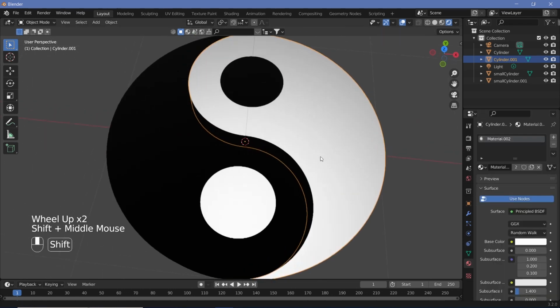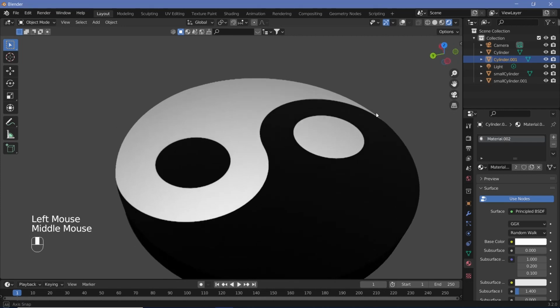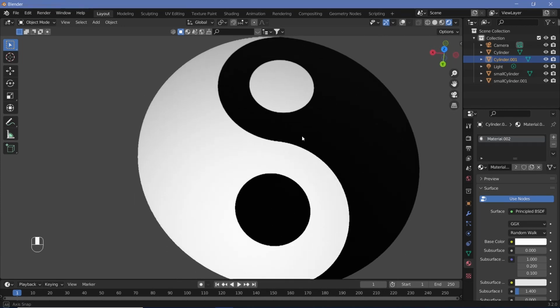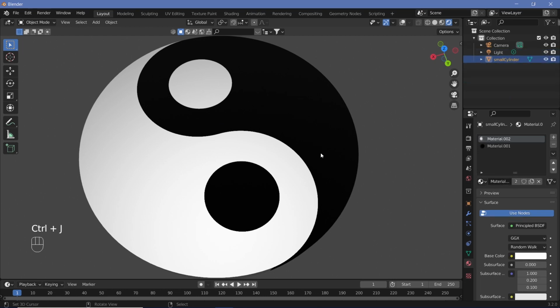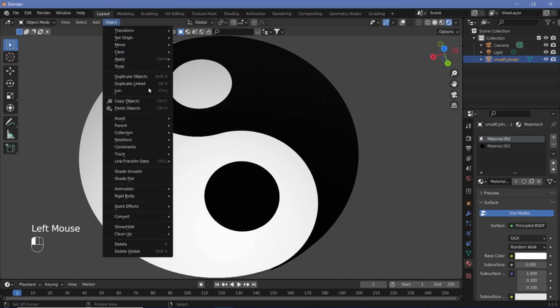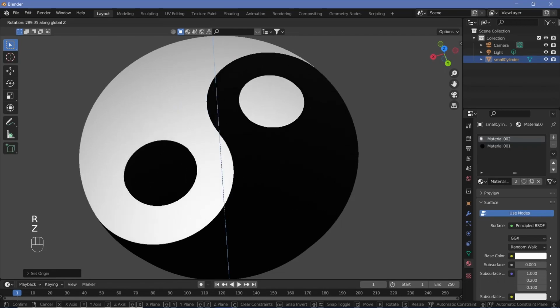So hopefully this tutorial helped you understand why we did what we did when creating this particular Yin-Yang symbol. You can animate all of these how you want. You can join all of them into a single object once you're done as well by selecting all of them and hitting Control J. And then you can go ahead and actually change the origin to geometry and rotate it on the Z-axis and do a lot of fun animations with it.